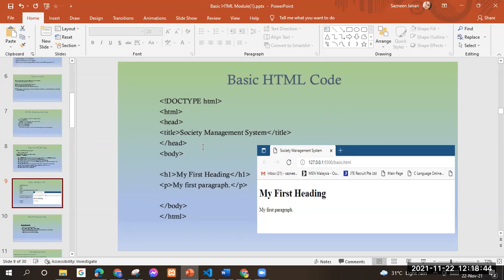So that's why in the page tab, it is shown as society management system. Then we have to close the head tag. Then the body tag will start. Inside the body tag, you can write anything. So this is the body tag. Then I put the H1 heading tag. So this is the heading 1 tag. Here I wrote my first heading. Basically this is to show the text in a bold, large size.